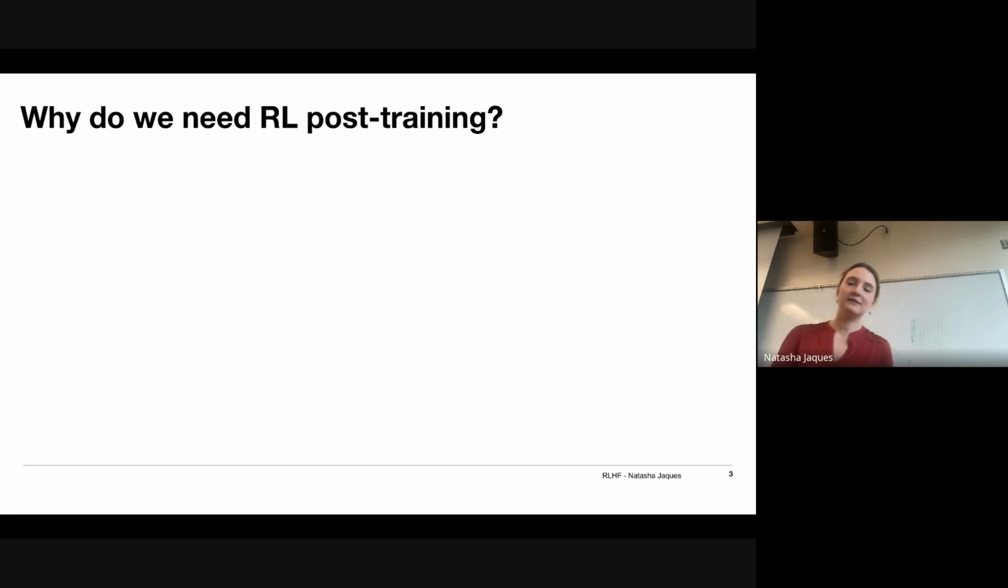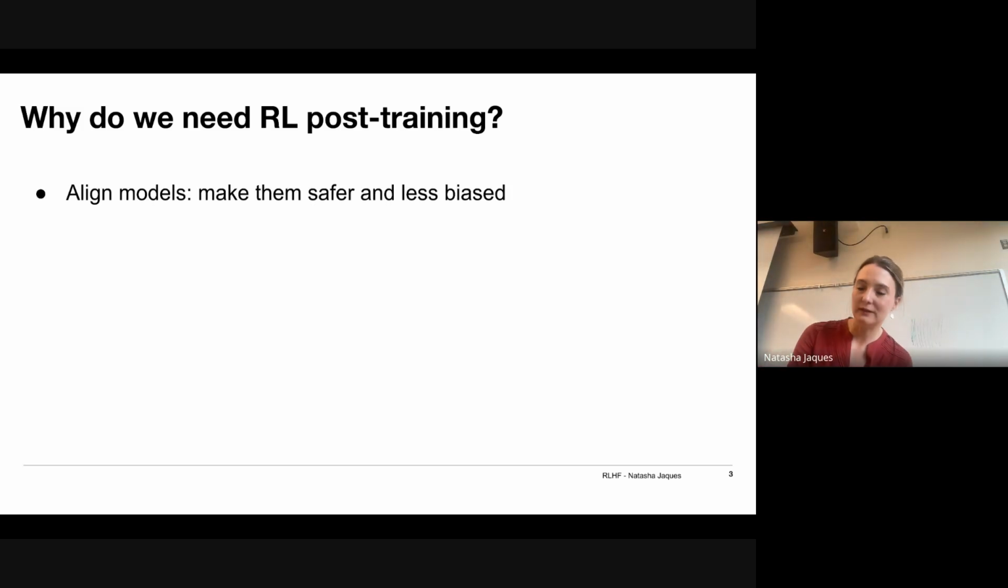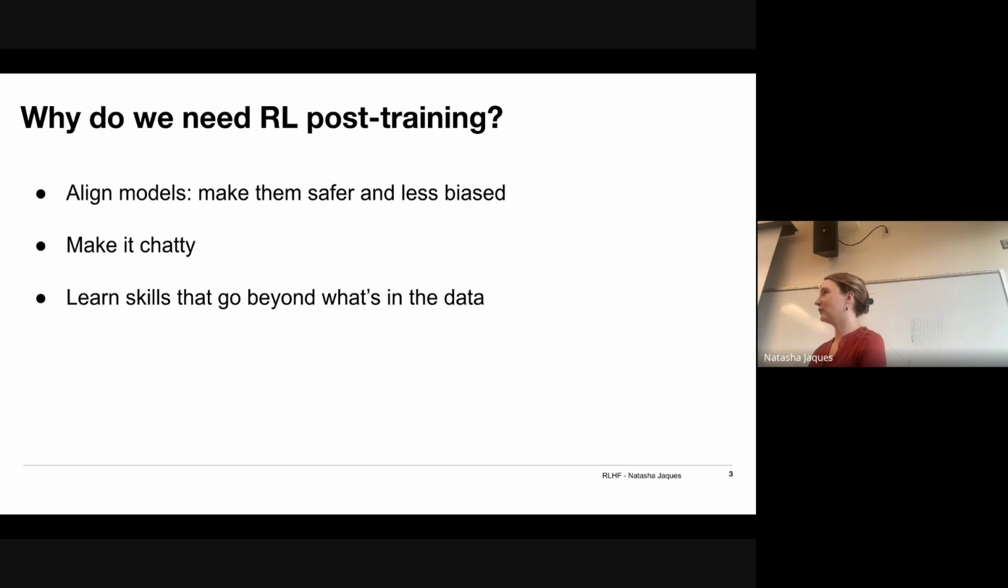Yes, I think that covered a lot of what I was going to say. So aligning models to make them safer and less biased, make it chatty, right? Learn skills beyond what's in the data. I think you said that. And of course, makes them cache. It's a big game right now.